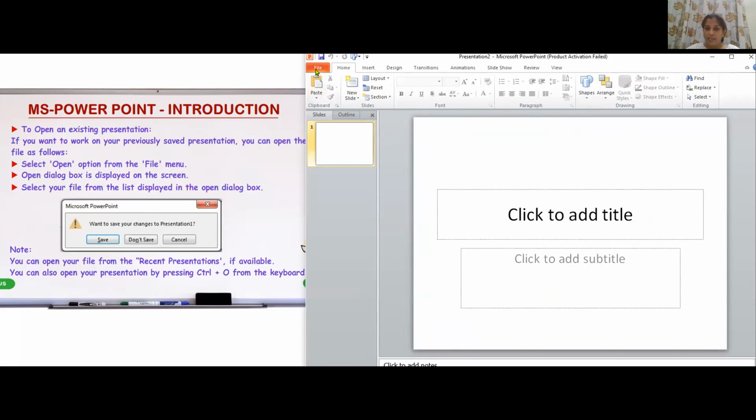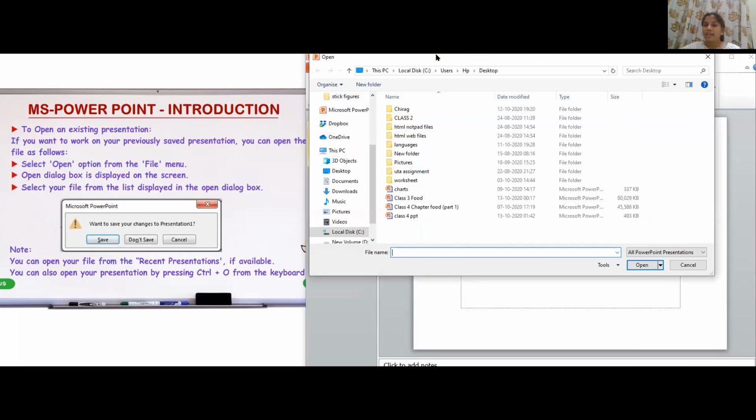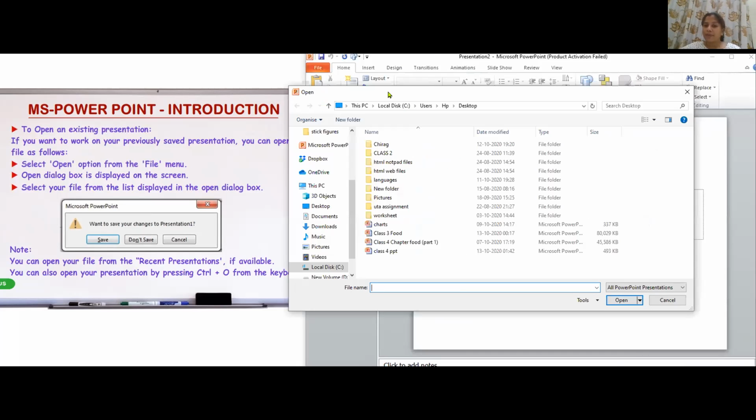You are supposed to open an existing presentation. If I have done a presentation and I've saved it on my computer, what am I supposed to do? I have to click on the file menu bar, then click on open. When I click on open, a dialog box will appear.